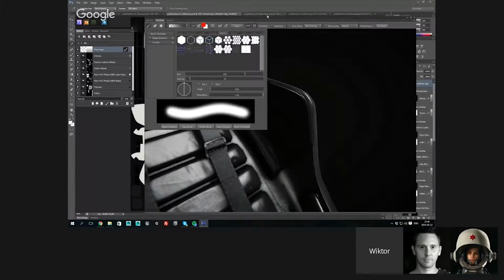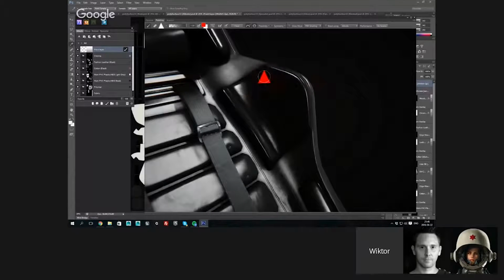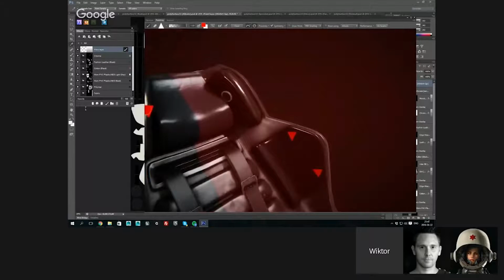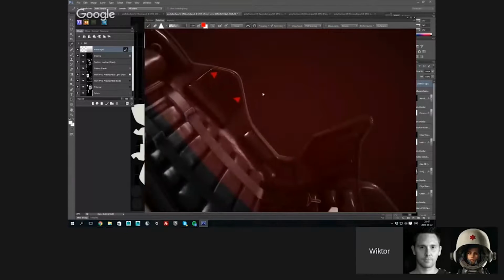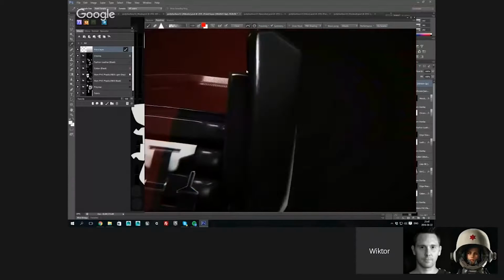Very handy if you want to, for example, do red arrows everywhere, which I love. So I'll choose an arrow, rotate it around, enable symmetry, and paint it out like that. Very sci-fi. Not very pretty, way too big, but just to show you how it works.